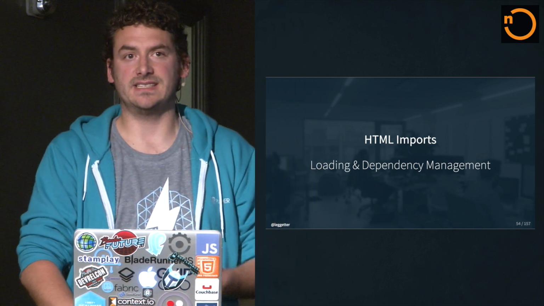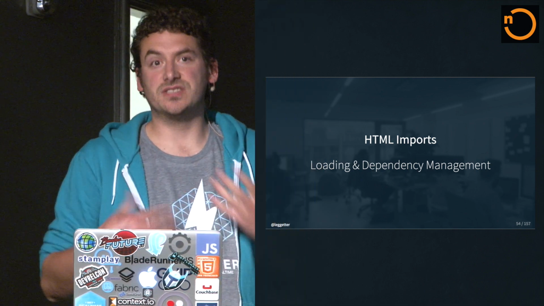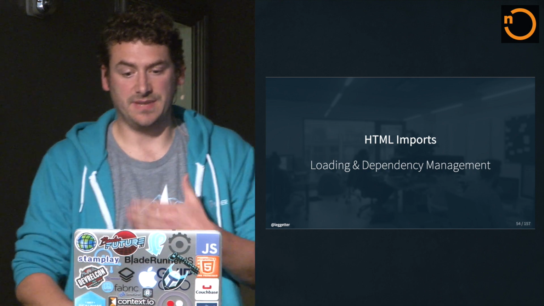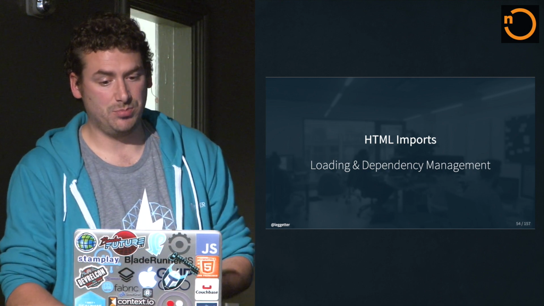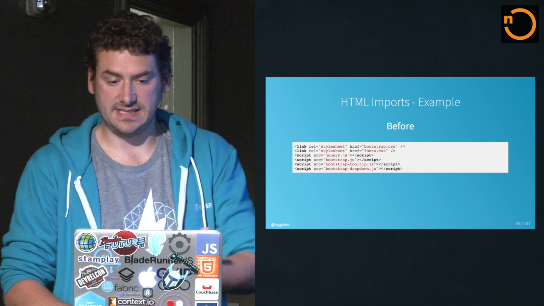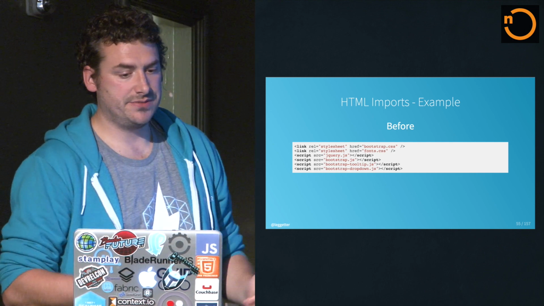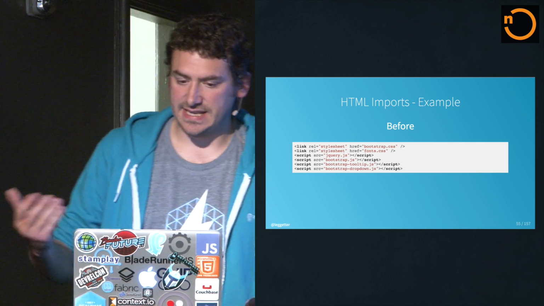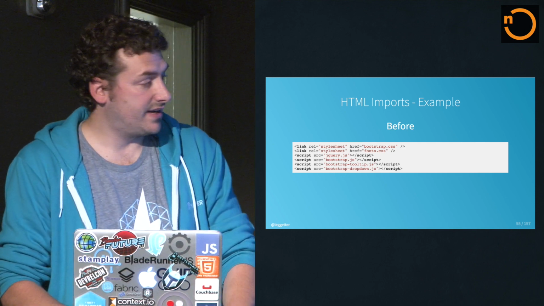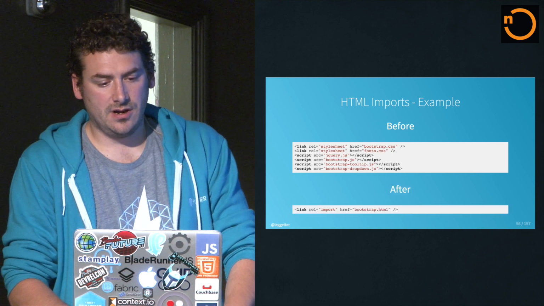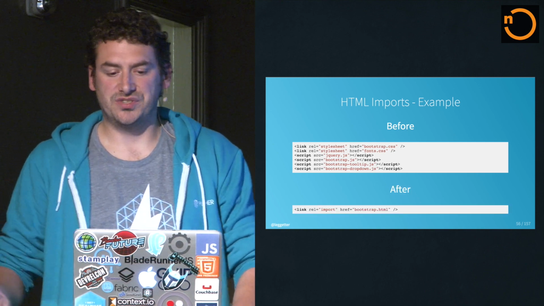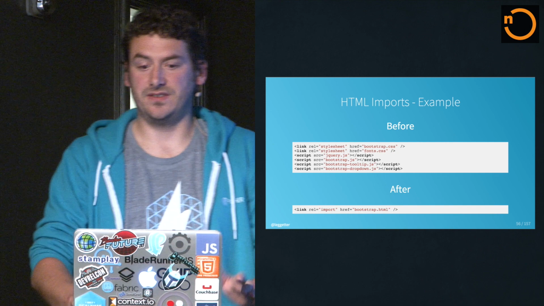HTML imports, again, there are some questions over this. The idea is simple loading and dependency management. One of the reasons I like it is that I'm not that clever, but I understand web components, and I understand the benefits of them. And HTML imports, for me, are quite a simple concept, but quite powerful. I think this is the example that Eric Bidelman gave again. This is Bootstrap before. We include style sheets, we include JavaScript, a jQuery dependency, a bunch of other Bootstrap-specific JavaScript files. And afterwards, we simply import bootstrap.html, which deals with importing all these dependencies.